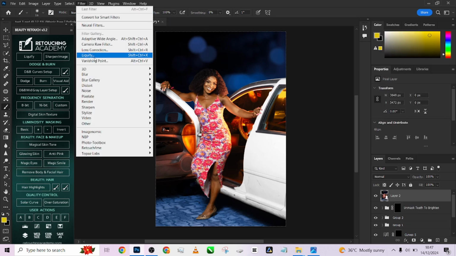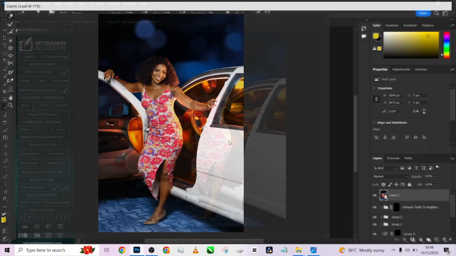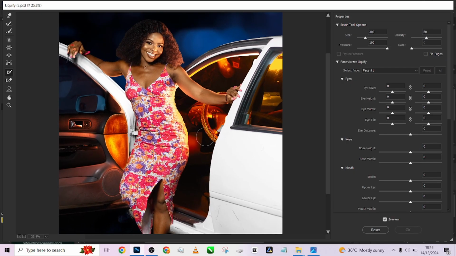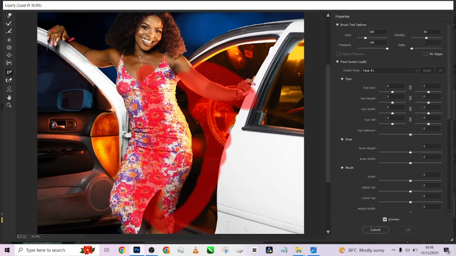Go into my Liquify. I want to just add a little curves to this part of her, just this area. So I'm going to freeze every other part by picking up my freeze tool here, freeze mask, zoom in closely, and just freeze this whole area out so it doesn't distort the car too much. Yeah, freeze here as well.